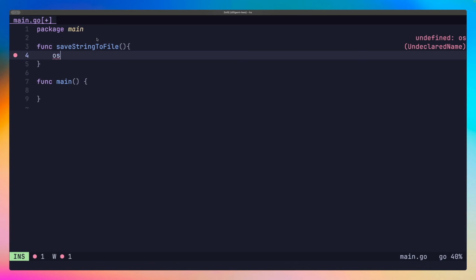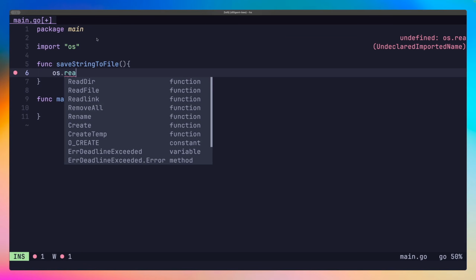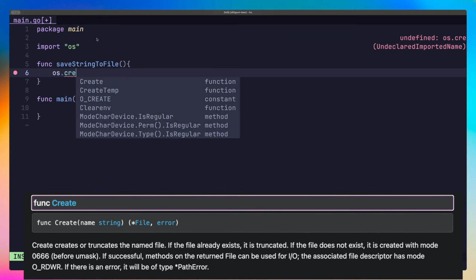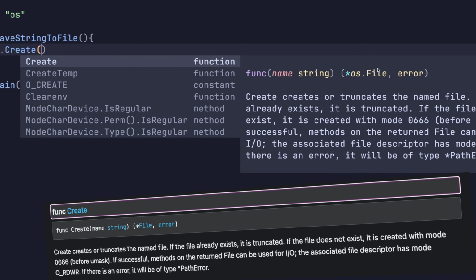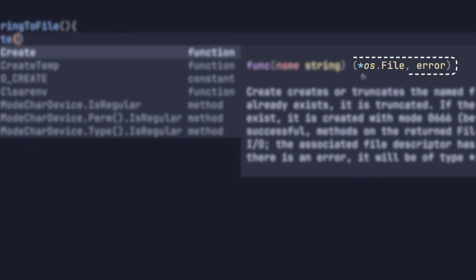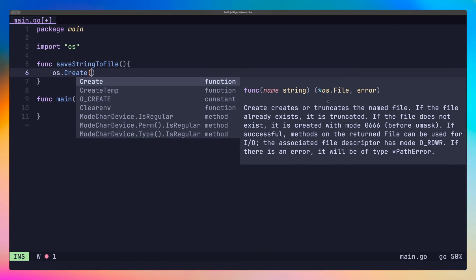For this, I'm going to use a function from the os package, and this is called Create. This Create function is going to create that file, and it will return to us a type called os.File. This os.File is a handler for that file, and it has useful methods on it. We will talk about that in a second, and it will also return to us an error if there was an issue creating that file.